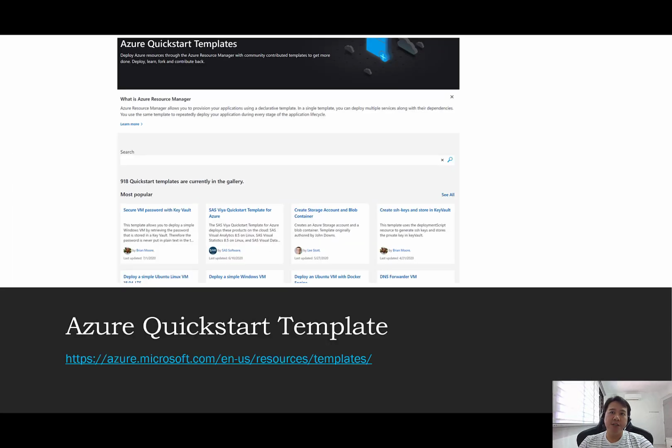The second option, as I mentioned earlier, is to leverage an existing template, which is available in the resource template. On this link, you can see that we have more than 900 available templates for you to choose. You can pick one of them, modify them according to your needs, so that you don't have to start from scratch.